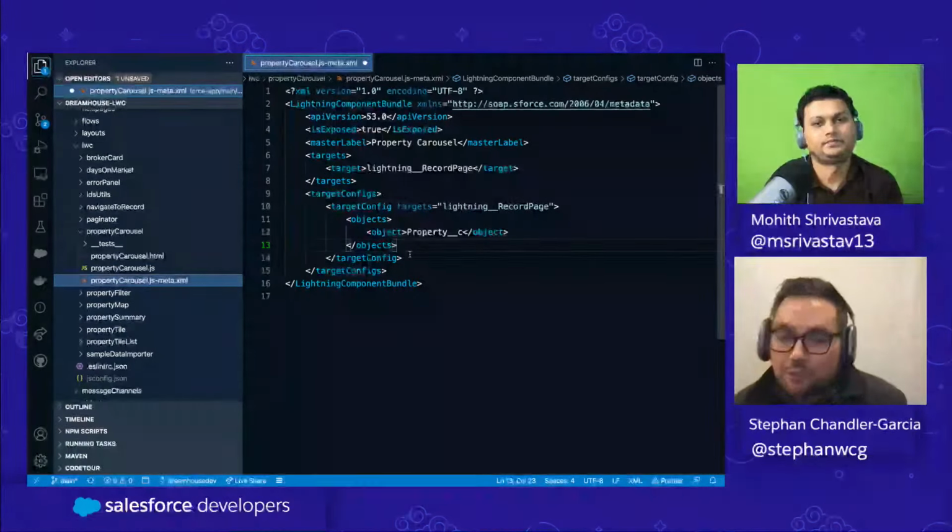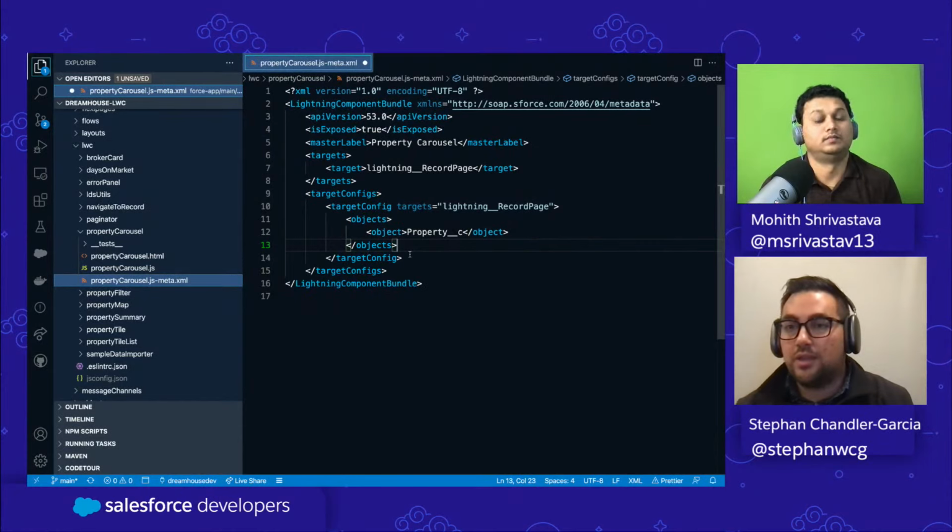And if you want to expose it to everything, you can just remove this specific config, and it will be available for all record pages.